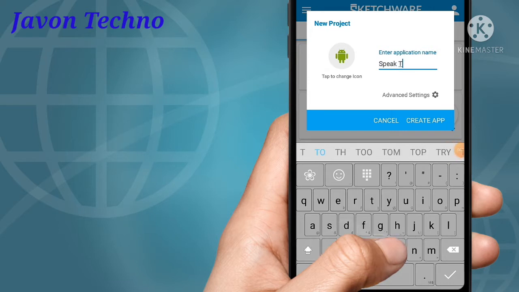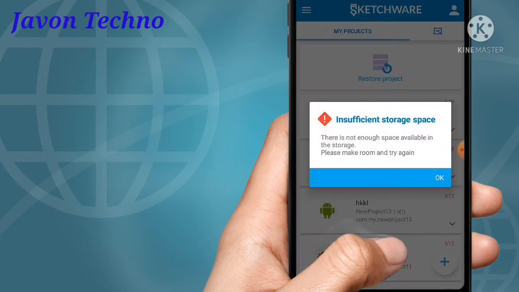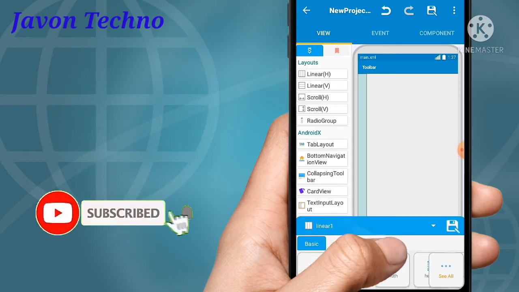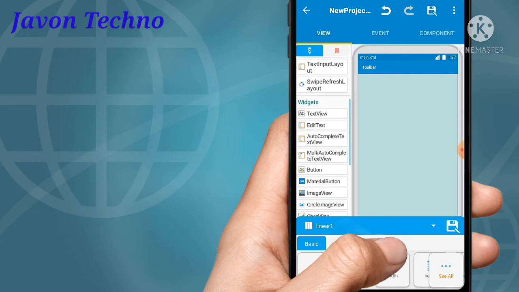Speed touch. Create app. One linear view with match parent. One button.